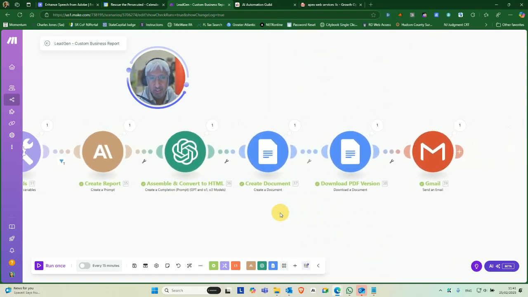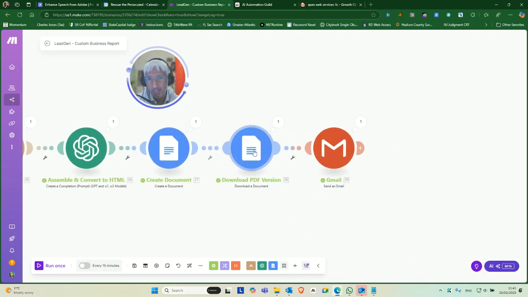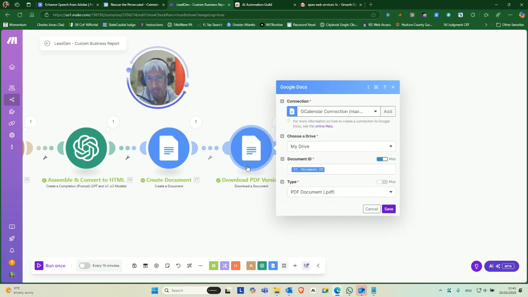Okay, and the next step is you're just going to create the document. Very simple, right? You could put whatever name you want here. The content you're taking from the HTML here, right? It's going to be formatted in HTML. You just pick wherever you want to save this report for the client. And that's it. That's all you need to do in this step. Okay, and then you're going to download the PDF version. Real simple. Nothing to talk about here. Just grabbing the ID from this node.